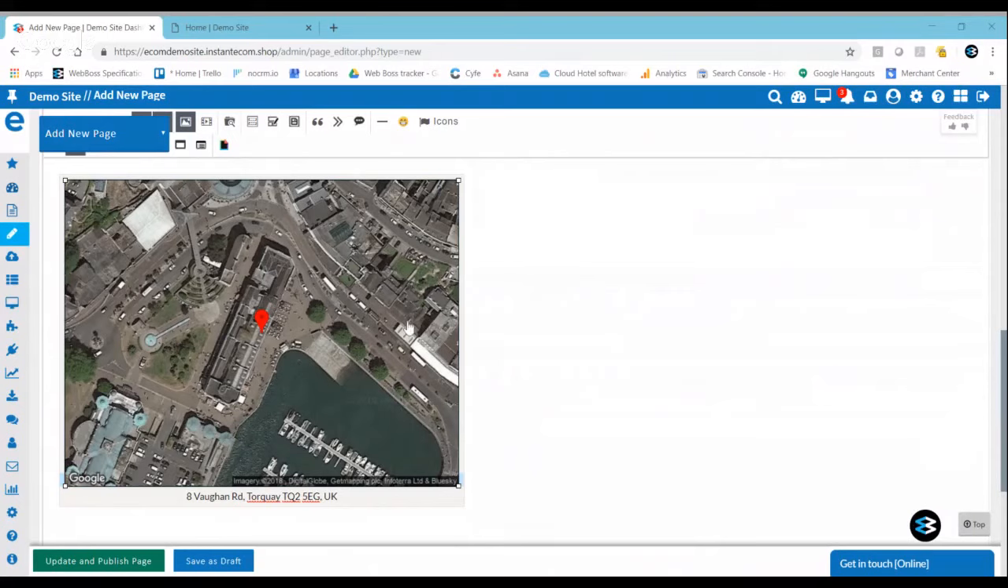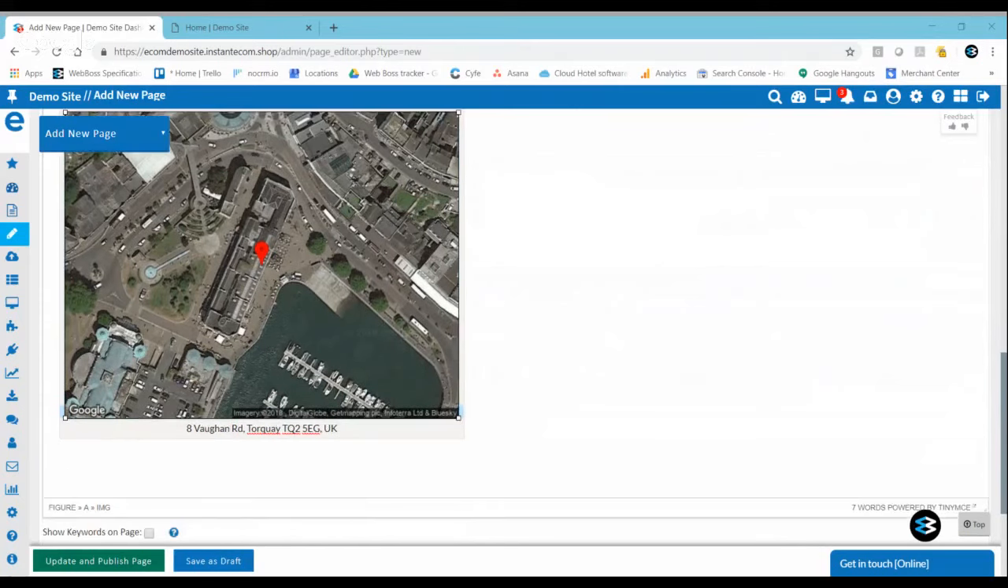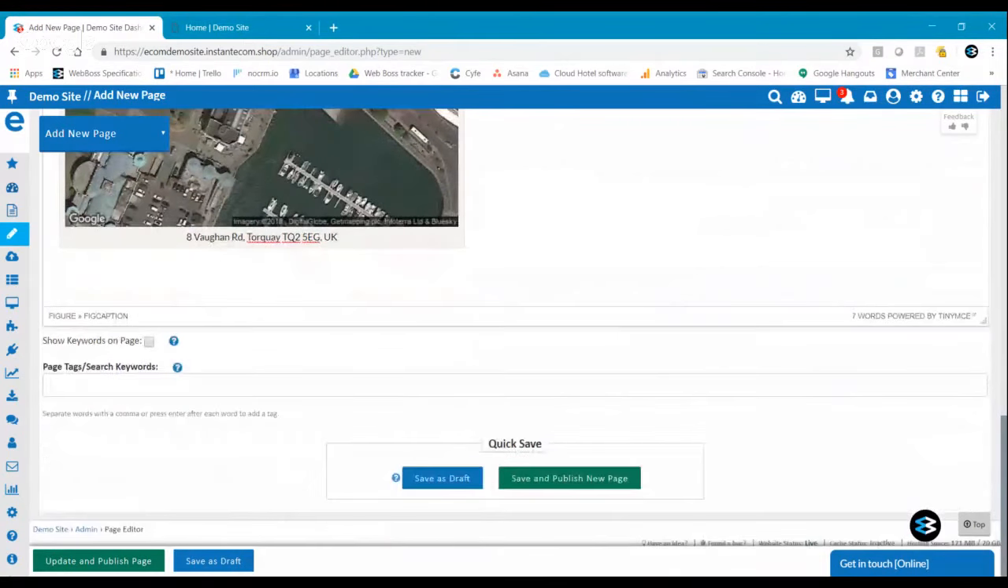But it becomes an automatic link to Google Maps. So on the front end, that becomes a link to Google Maps then, so people can click off and get there quickly.